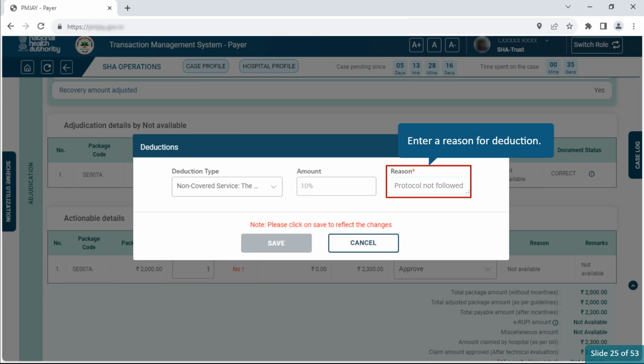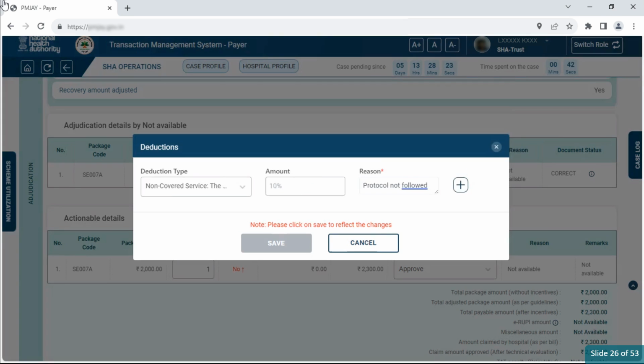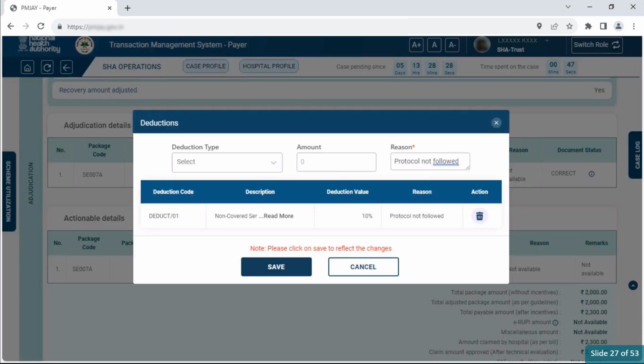Next, enter a reason for deduction. On entering all the details, the plus icon appears. Now, click the plus icon. On clicking the icon, the deduction details appear in a table.